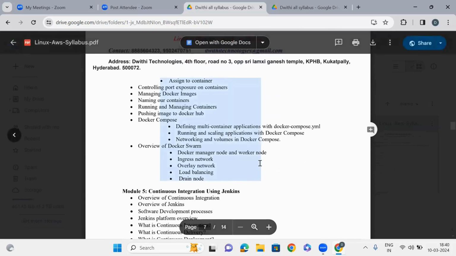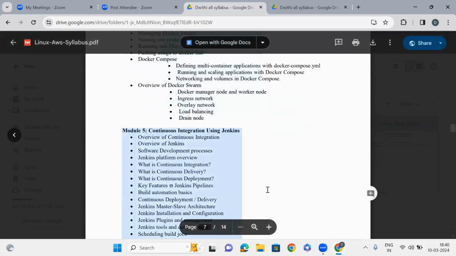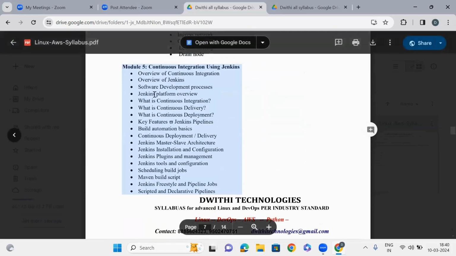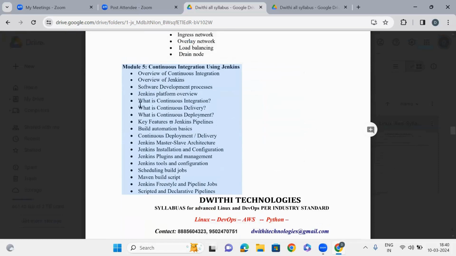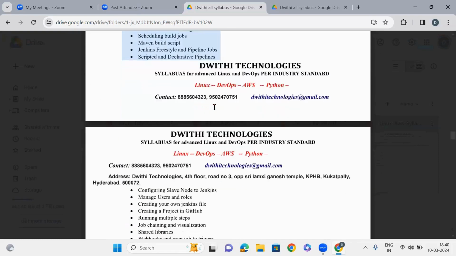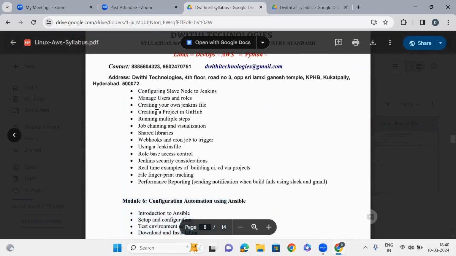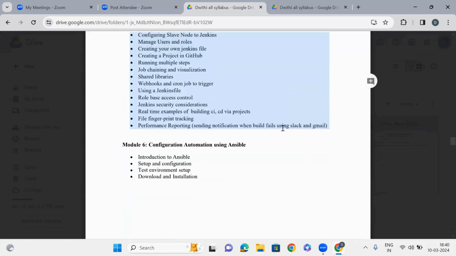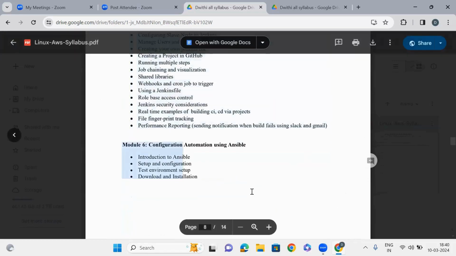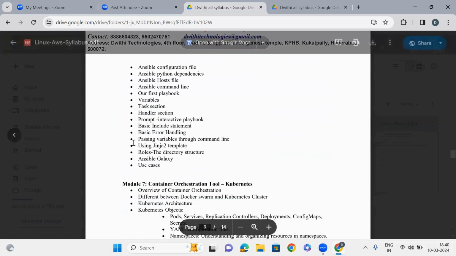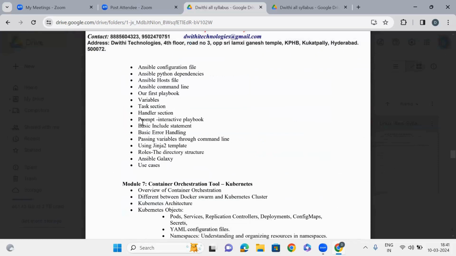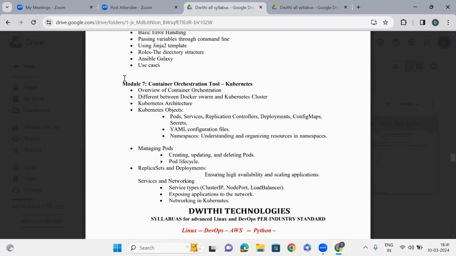Then next is Docker Swarm and Jenkins, all of the things with respect to SDLC. After that, what is continuous integration and delivery, and configuration management with respect to Ansible. So all these things we will be covering: build failure notifications using Slack and email, Ansible configurations, Ansible Python host files, playbooks, variables, task section and handlers, and many other things. Then roles, directory structure, and Kubernetes.